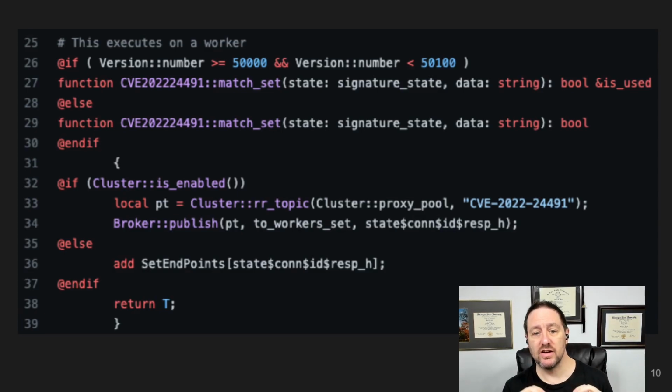So what it does is set up the proxy round robin topic. That's the variable PT, and you can see that because it's RR topic, which says round robin topic. That's the function you're calling, and it's being called on the proxy pool, so that's all the proxies. And then the name. I'm not exactly sure why there's a name in here, but it needs a name. I just gave it the CVE to be unique from any other package out there. So that's why that string's there. Now line 34 actually does the publish, so it does the broker publish.